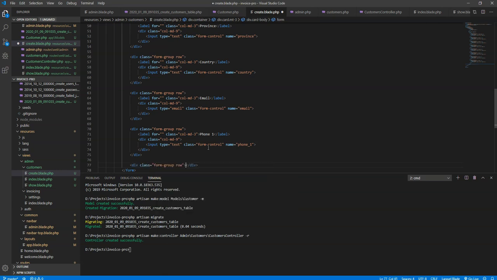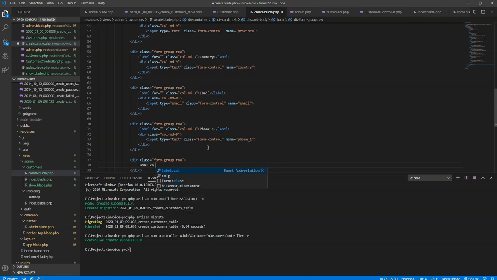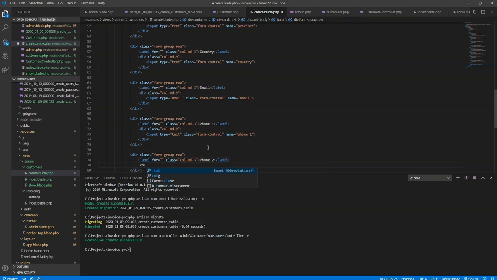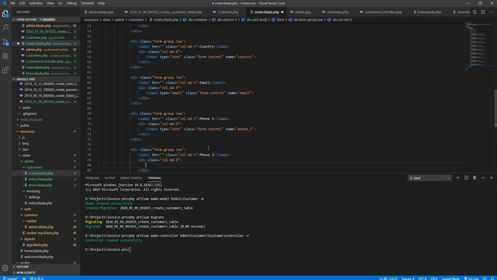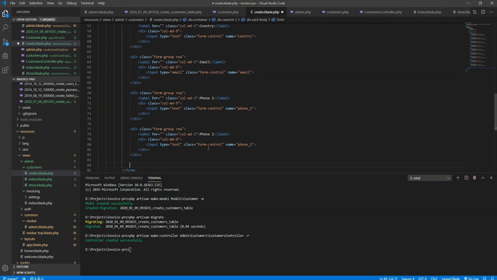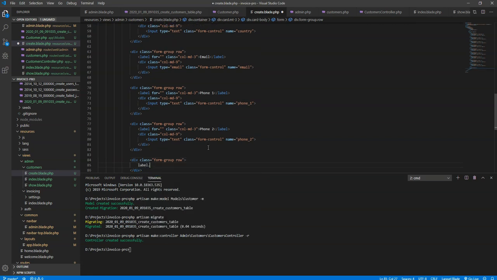Group .row, .column -md-3, and we'll save phone 2. Then -md-9, and we'll say input dot form-control. And we'll say name is going to equal phone_2. Then dot form-group .row .column -md-3.